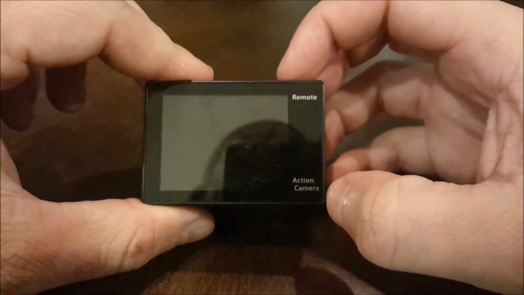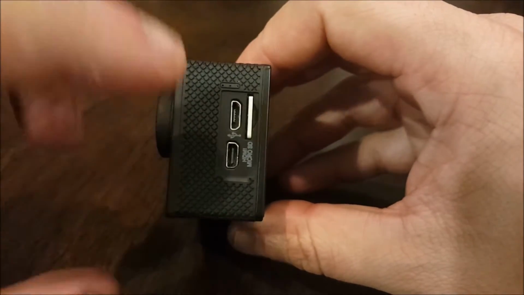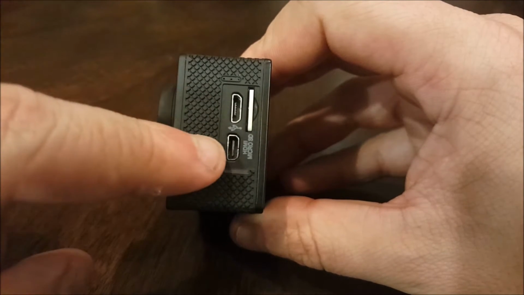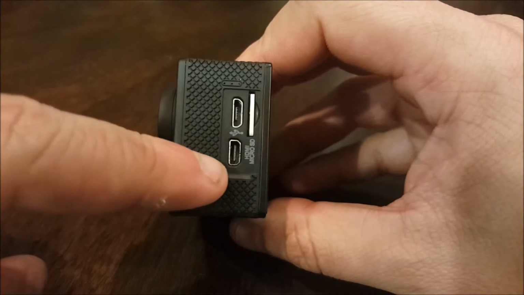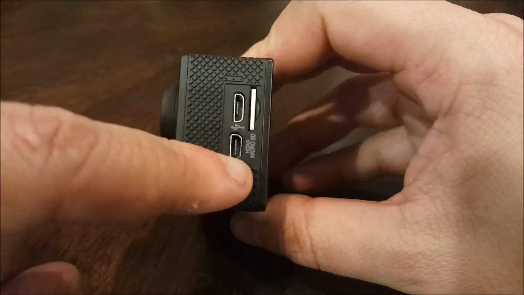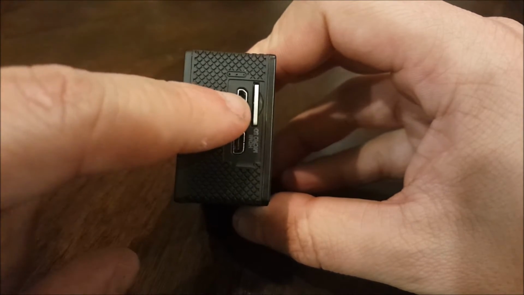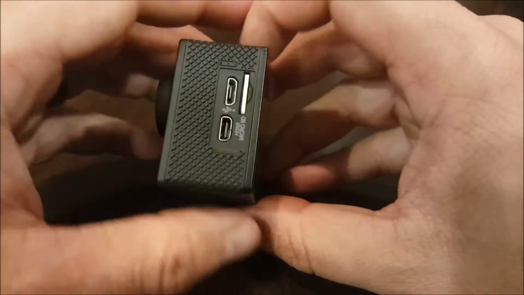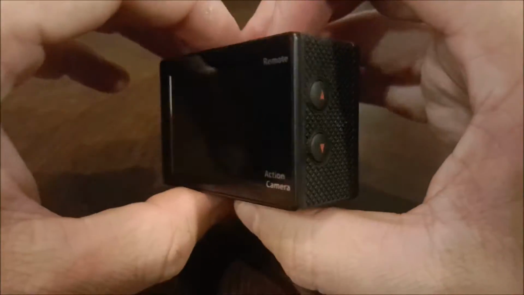Remote right there. Action camera, because you thought this was a refrigerator or something. On this side, right here, micro USB, and a micro HDMI, which they don't include, which I assure you, you'll probably never connect this to a TV, but it's possible. And you got your SD card, which I think is capable to 32 gigabytes, and that's what I got on it. So there you go, that's your little camera.